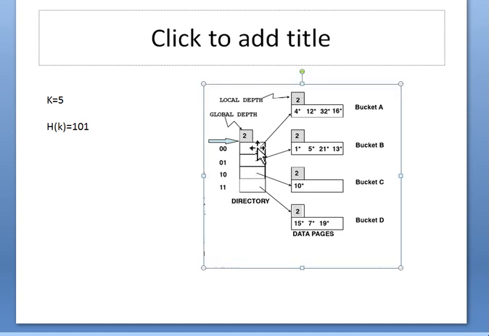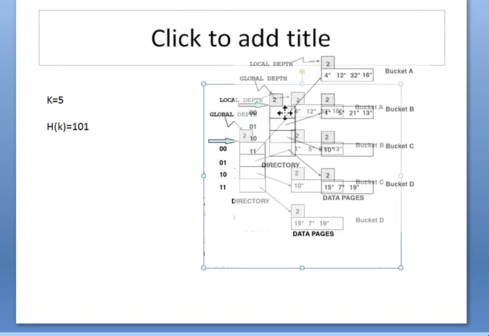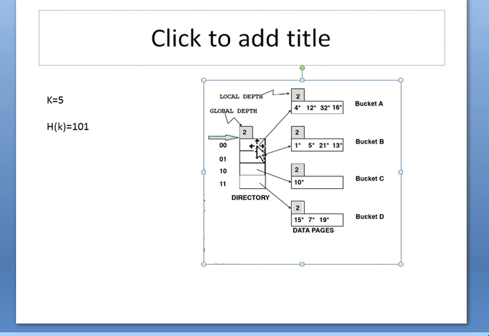Now this directory page will take me to bucket A. 0, 1 takes me to bucket B. 1, 0 will take me to bucket C. 1, 1 will take me to bucket D.